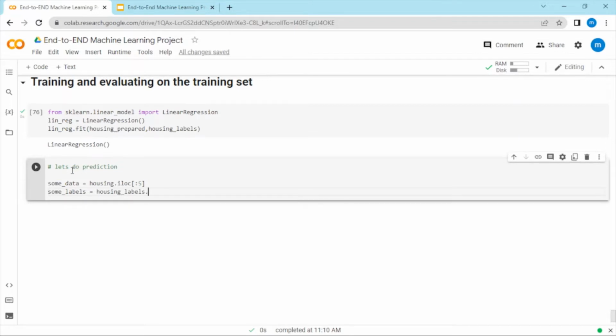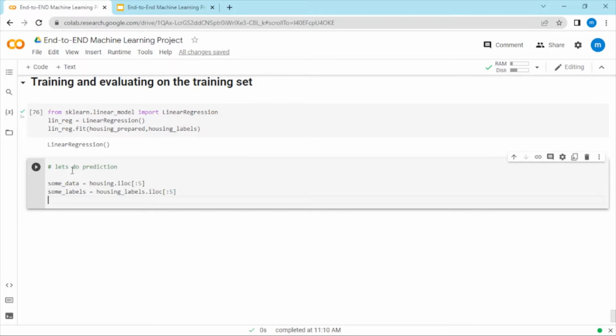Okay, and here I'm going to save my first 5 rows. Now I have captured my x into the sum data. I have captured my respective y into the sum labels to check how my algorithm performs the prediction. As I mentioned, whenever you have data for the prediction, you also have to apply the pre-processing steps which you applied on the training data during the training.